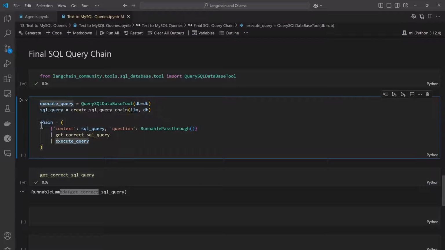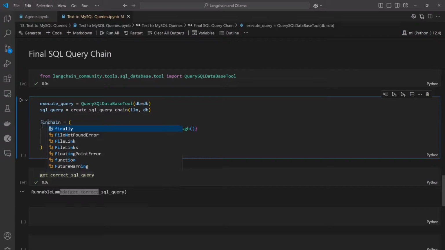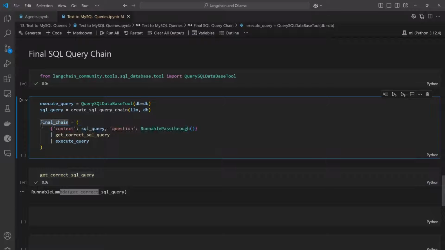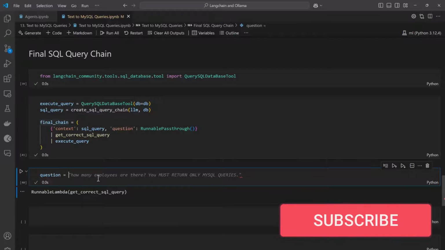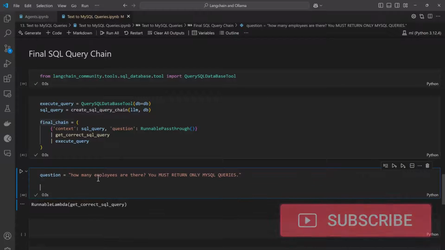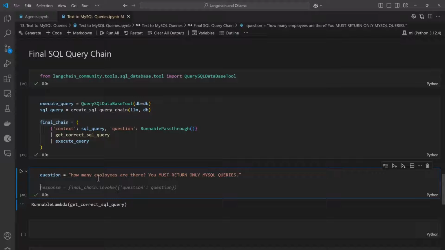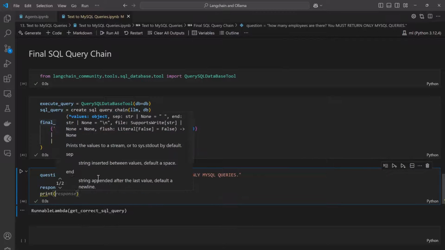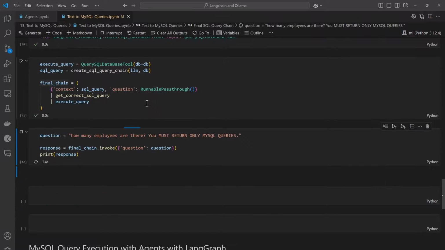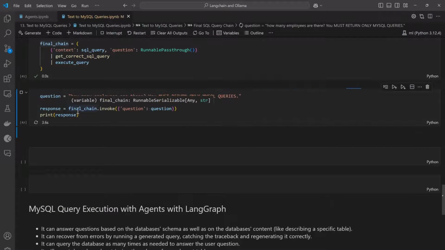Once you have your chain, let's make this SQL chain. In fact, we already have here SQL chain. I'm going to say here final chain, let's say. All right, so I have my final chain. Let's go ahead and call this final chain with the question. I have here: how many employees are there? You must return only MySQL query. Then I have here my response, something like this. And then I'm just going to print my response. Let's see what happened here. It should return you the correct result.